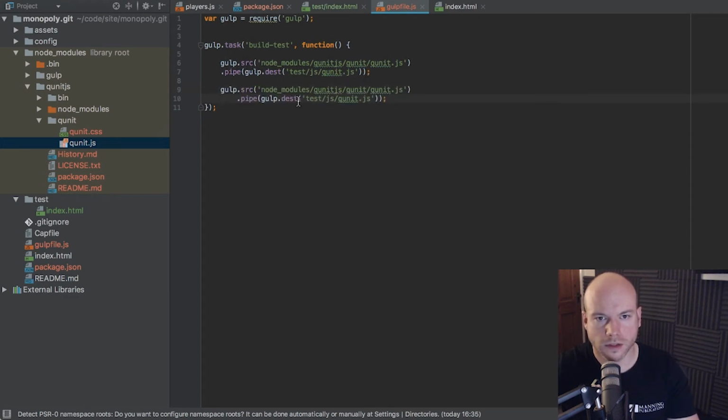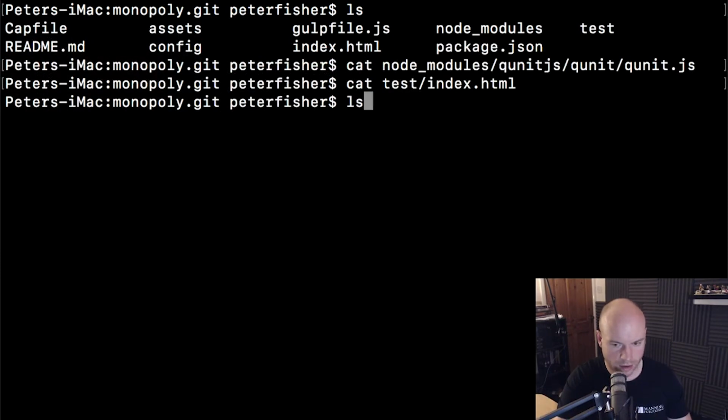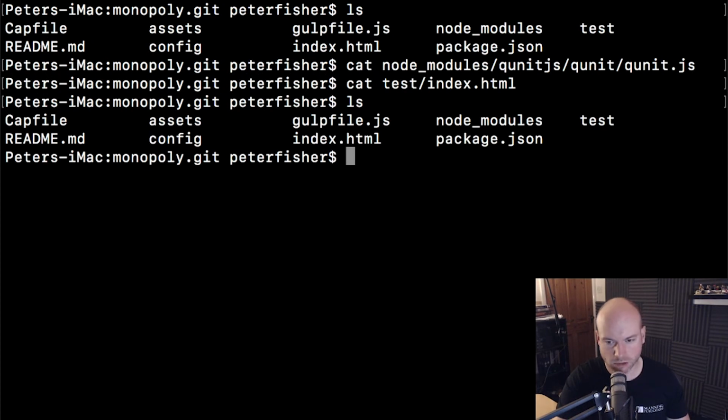Oops. So we're going to do QUnit CSS to CSS like so. Let's save that. Okay, let's give this a whirl, see what happens. This is probably going to break. Like I said, this is something that I should have at least rehearsed.